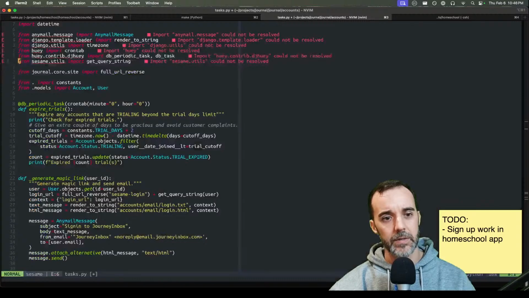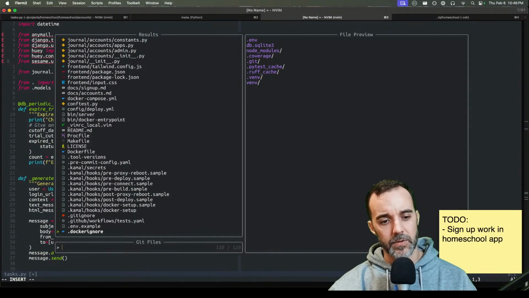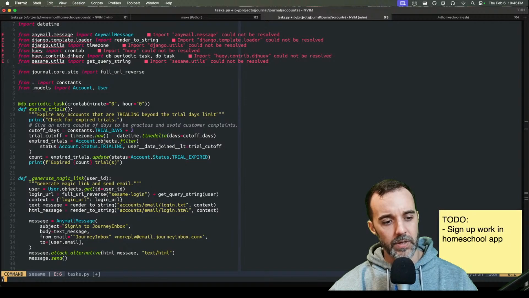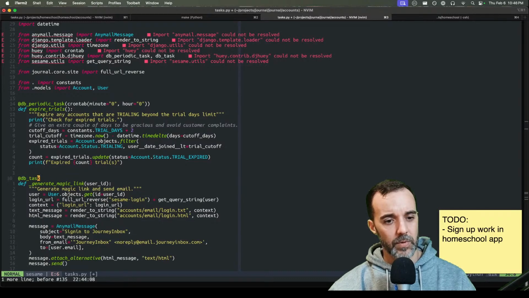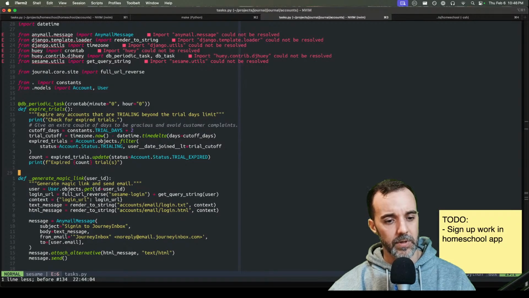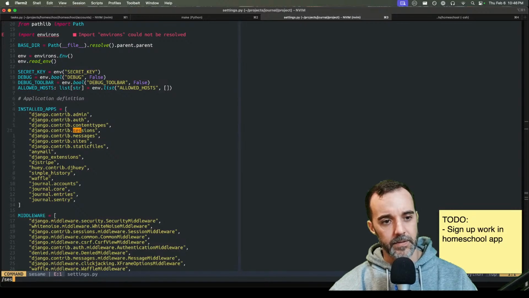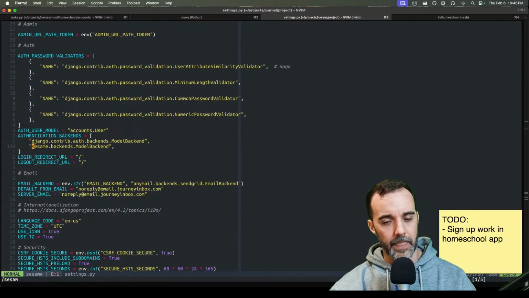If we go to project settings, there will be a Sesame section. There should be Sesame. What? No. Why is that? What are you doing? Settings. Sesame.